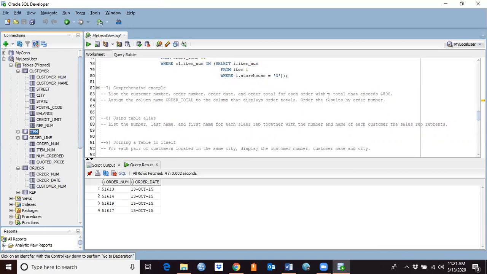For each order where the total exceeds 500, assign a column, order total, to the column that displays the order total. Then order the result by order number, so we have to sort the result by order number. Okay, so this is fairly easy, can do multiple ways.